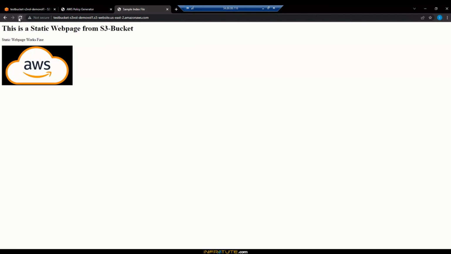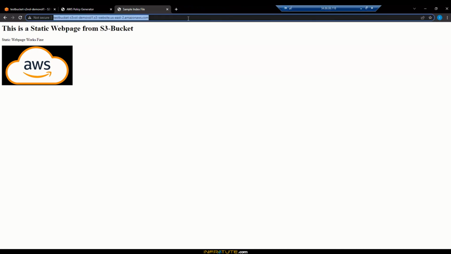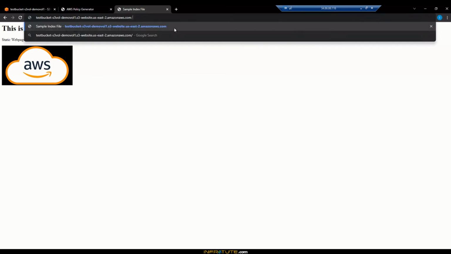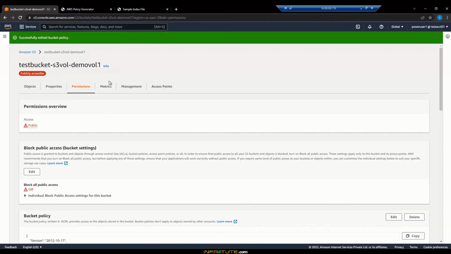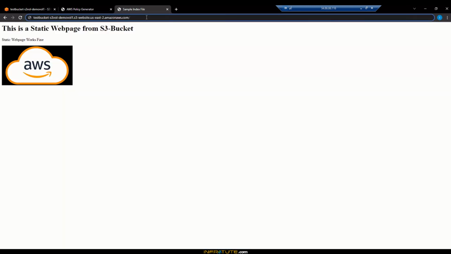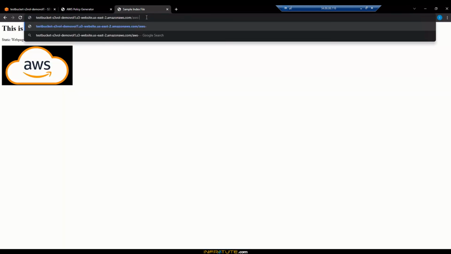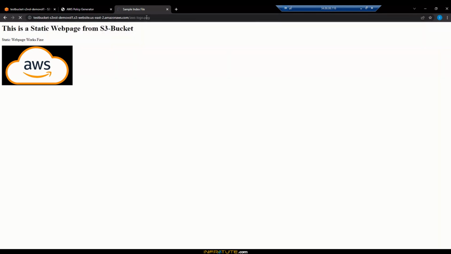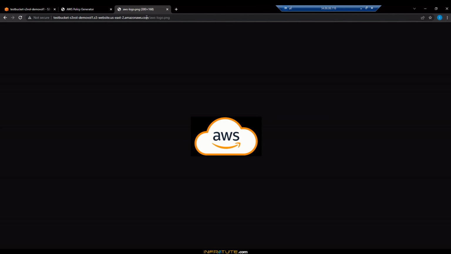Now after doing both the steps, let's try to see what's happening. I can see the index.html page working fine. I can see the static web page from S3 bucket, static web page works fine, and I can see the logo as well. Now let me try to access one of the objects within the bucket. I'll take only the AWS logo. I'm going to use the direct link, aws.logo.png, and let's see what's happening. And that works fine also.